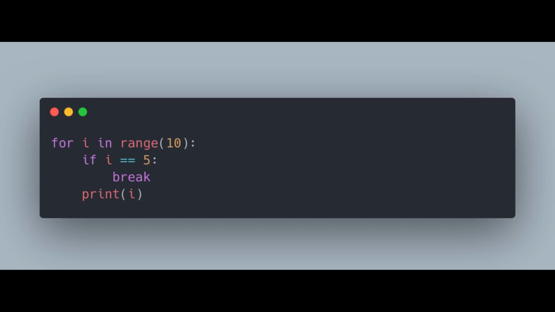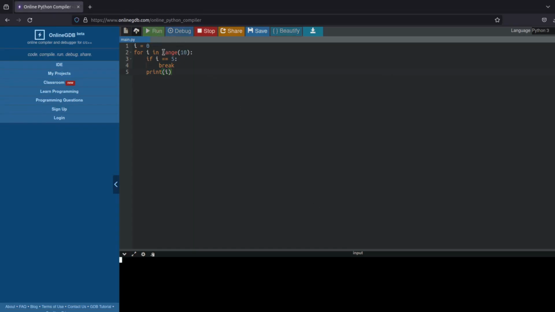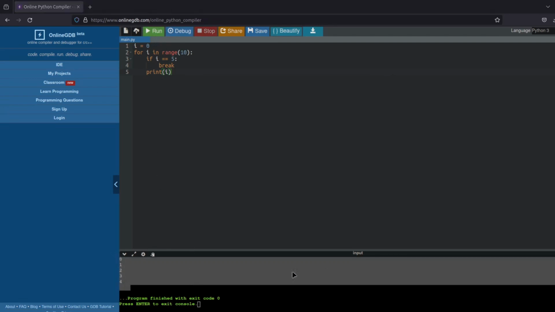Here's an example. In this example, the for loop iterates over the numbers 0 through 9. However, when I is equal to 5, the break statement is encountered and the loop is immediately terminated. If we run this code, we see the output is the numbers starting from 0 and stopping before 5.